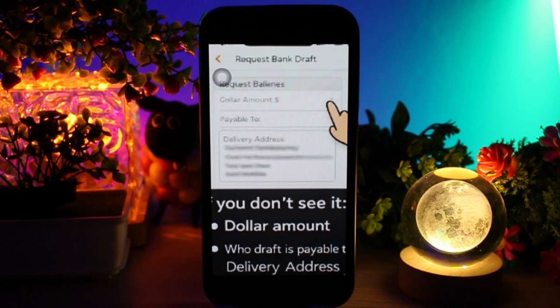And once you do that, what you need to do is enter the draft details. Simply enter the amount and payee name. You will need the dollar amount, who the draft is payable to, and the delivery address.